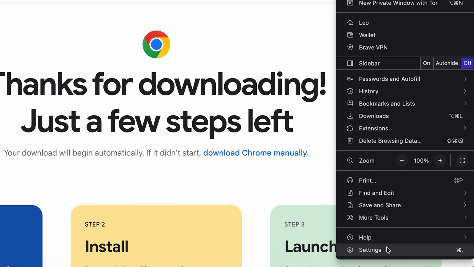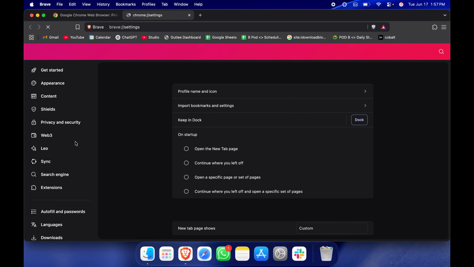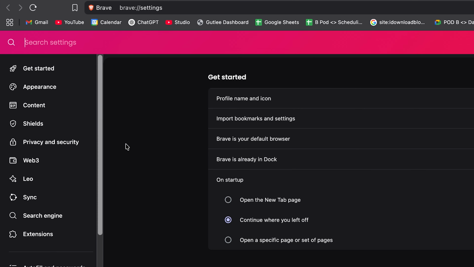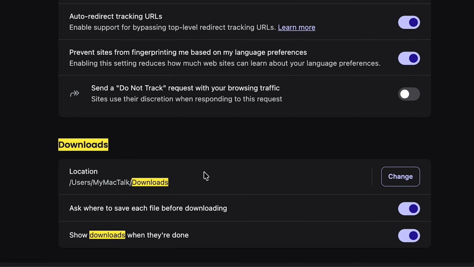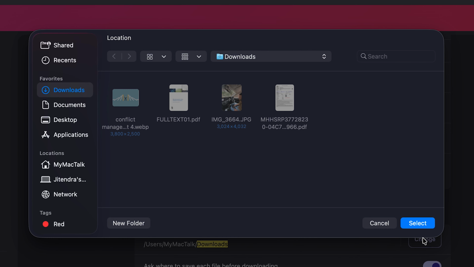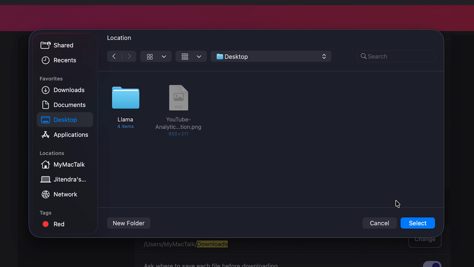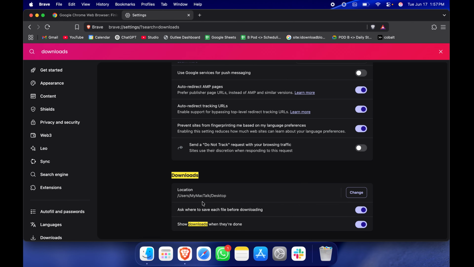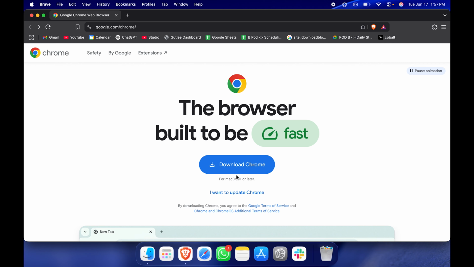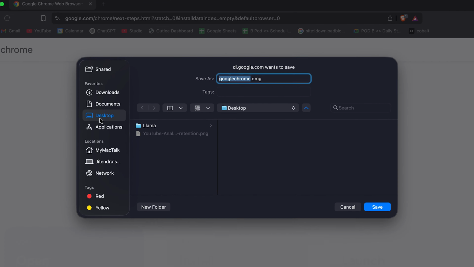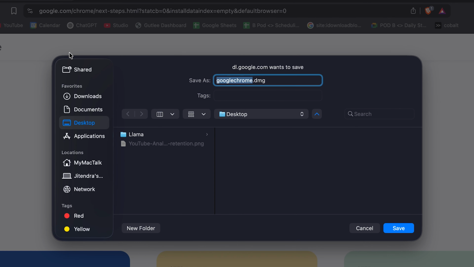For that, you can go to settings, and in settings you can just type in downloads, and under downloads you'll generally find a default location. So my location is downloads, that is why it's automatically downloading there. I can also select desktop and select, and here you can see it's changed to desktop. So if I go again, try to download, let's see whether it comes to desktop, and here you can see it has actually come to desktop.